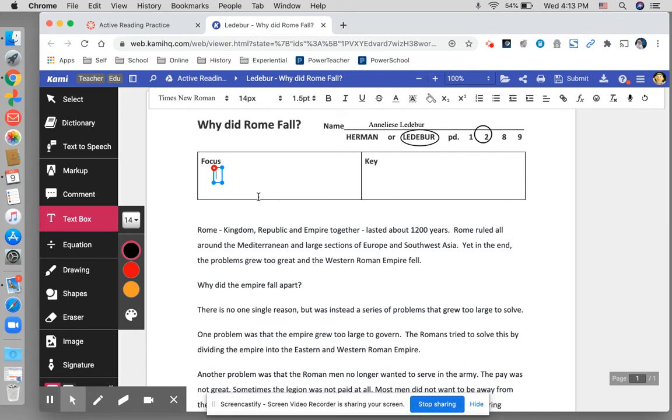Every time that you type a focus into this box, it will always be in the form of a question. So we're going to write it just like it says. Why did Rome fall? Question mark. Oops, excuse me. Didn't spell that correctly. That's our most important question. That's going to frame all of our understanding of this particular text.